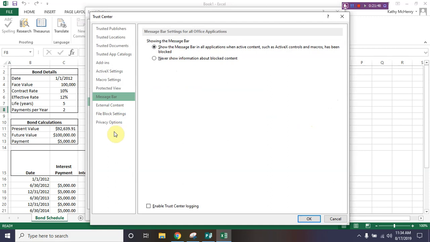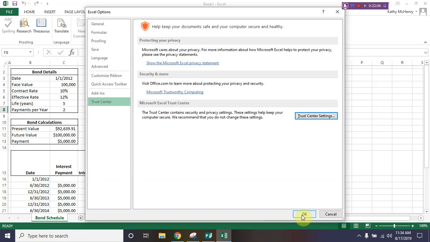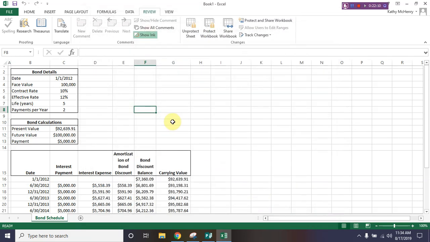We want, on the left-hand side, to go to where it says Macro Settings. And we want to disable all macros with notifications. You want to make sure this one has a dot to it. And then you're going to click OK on this box and OK on the next one. Mine is going to give me an error message, and that's just because there's certain things about this computer that are protected because of the school district.